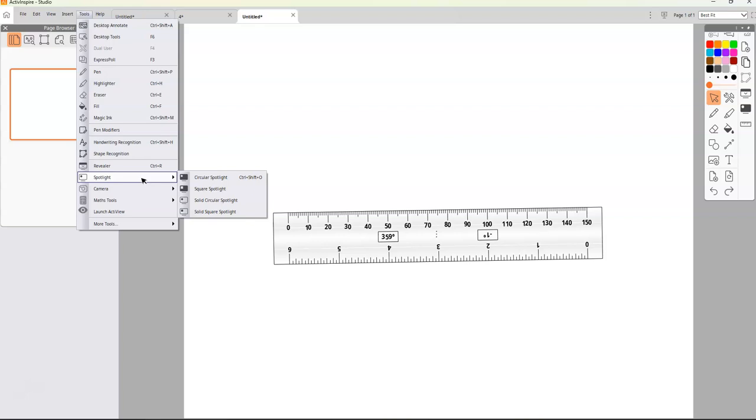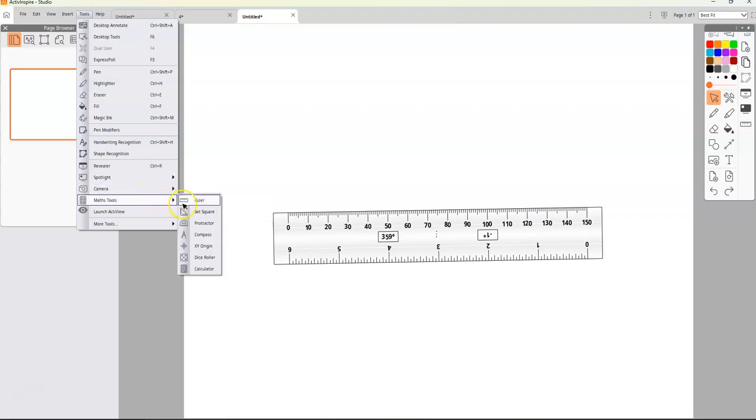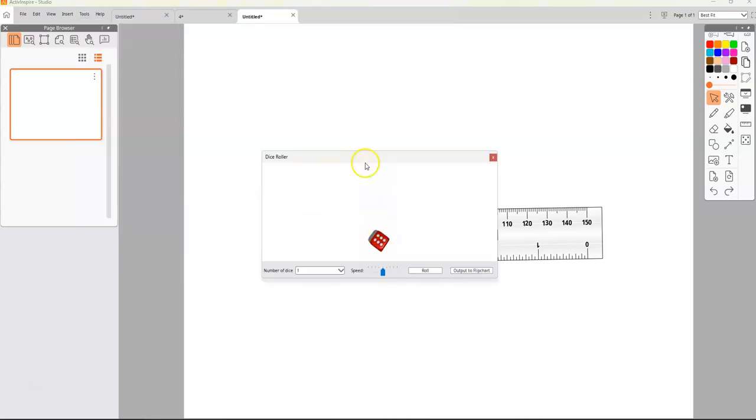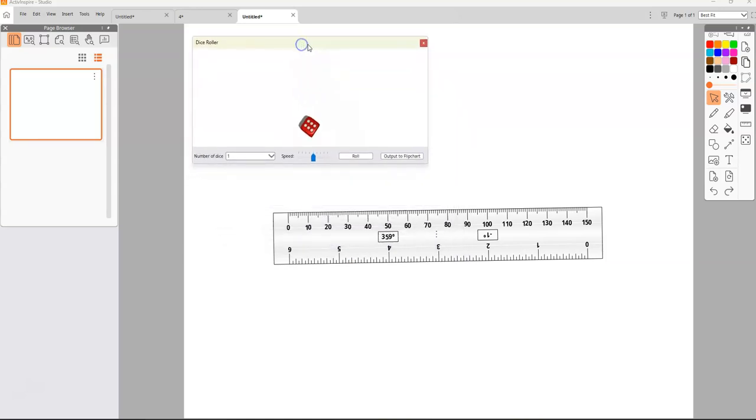Another tool I thought was interesting in this was the dice roller, because I feel like you don't want to just go and grab a dice really quick, and I feel like we do a lot of roll and records and activities like that, and this would just make it easier to do something like that on your Promethean board.